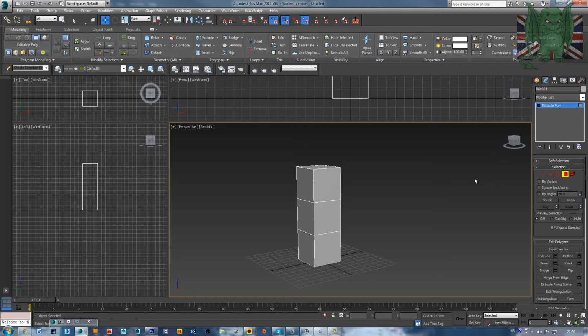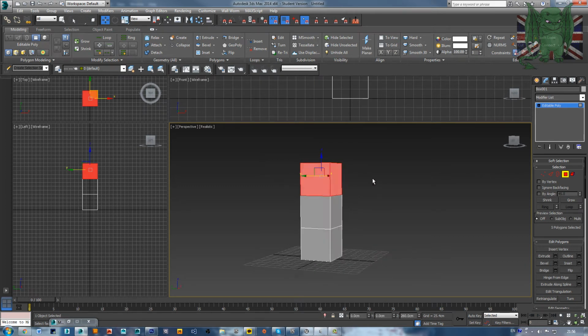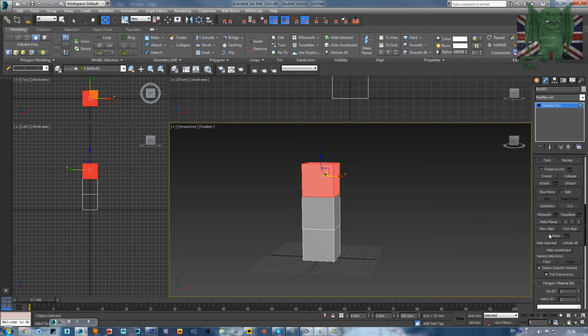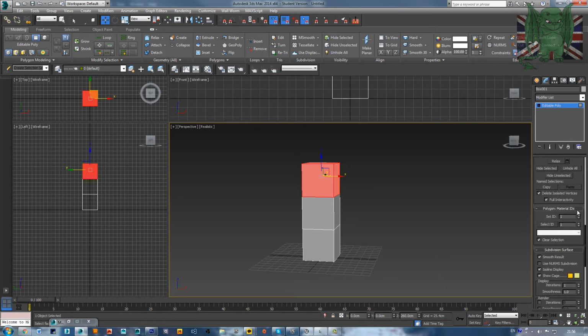So what we're going to do is, very simply, highlight this top box, and if we scroll down here on the right, we should see material IDs. It says set ID 1 and then select ID. This is for quick selection, so you can just select all the polygons related to that ID. Already it's set to 1, so we can leave that.